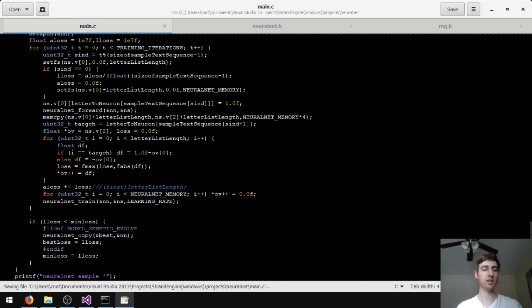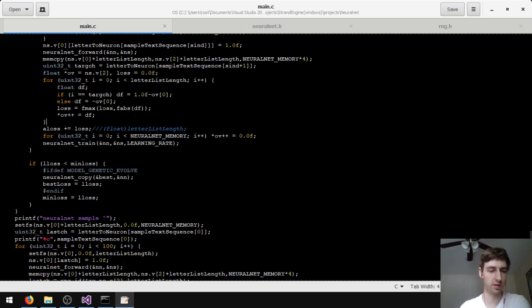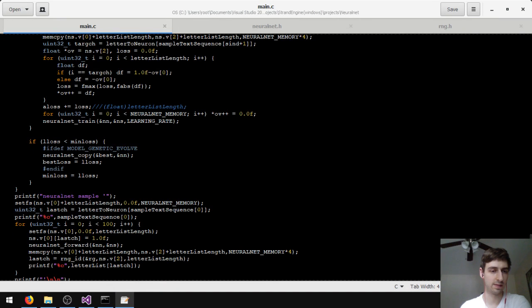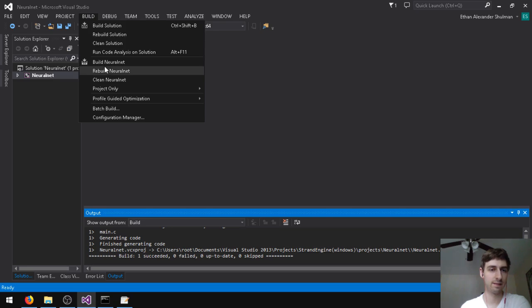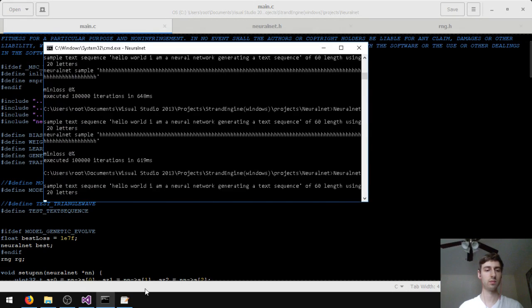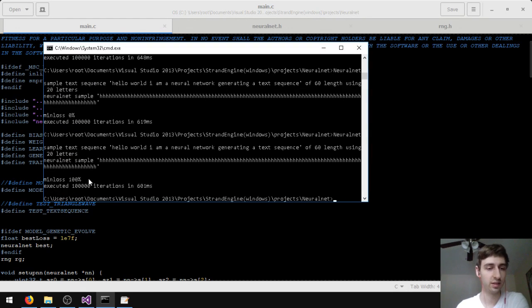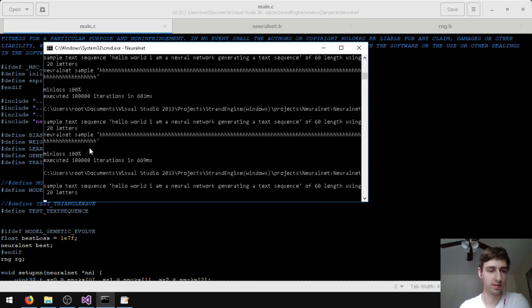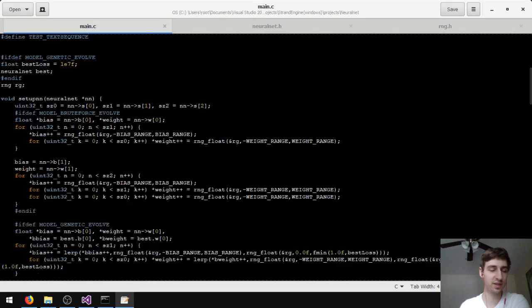Oh, it's defined by the letter list length. Loss plus equals. Yeah, so this is really weird how it ends up being 0. L loss smaller than min loss equals L loss. Ah, min loss is 100%. That's more like it. That's how it's supposed to be. And it just does H every single time.